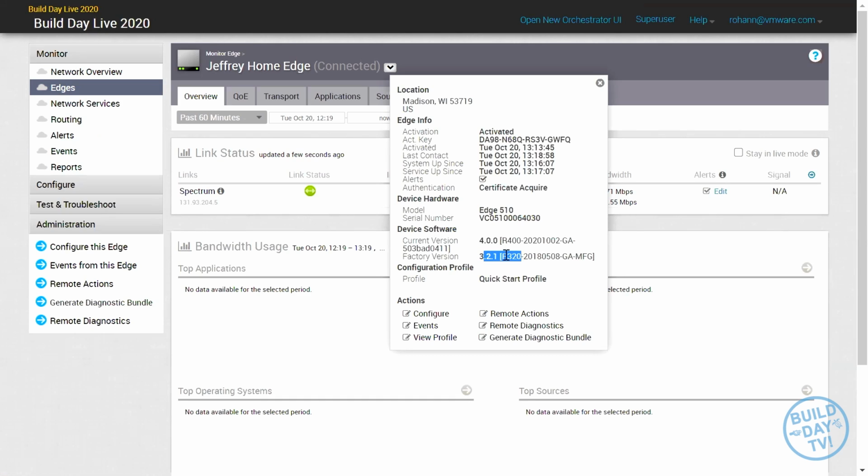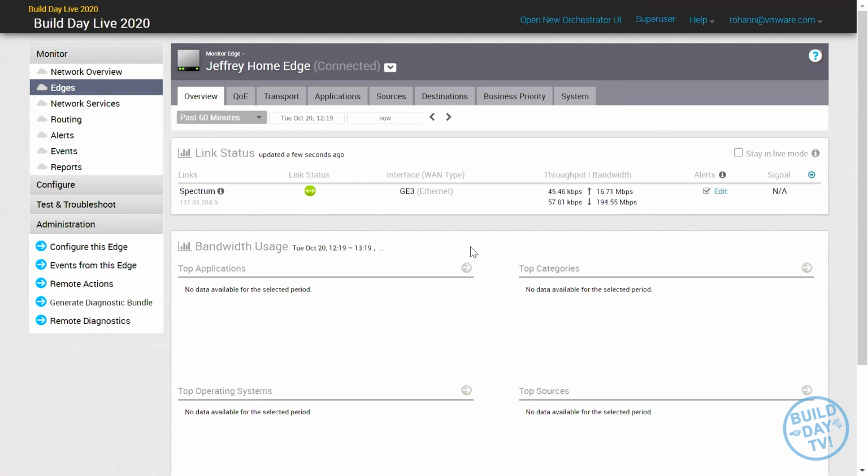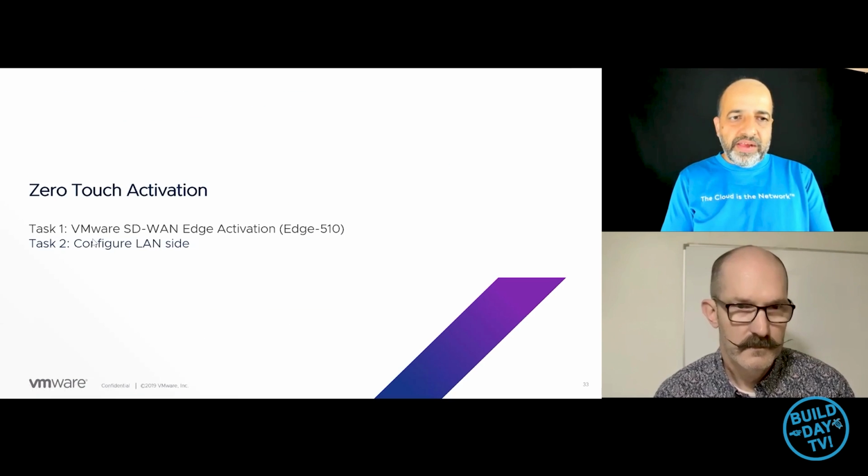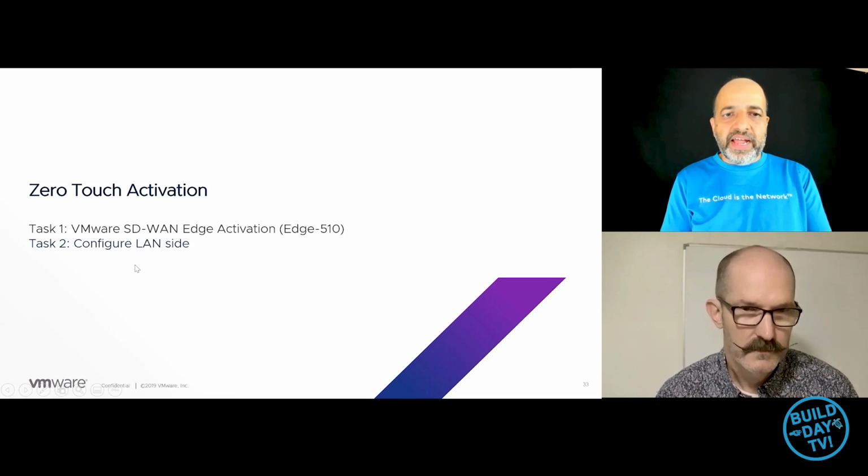So your factory software image was a 3.x release. During the upgrade, it got released to 4.0, and that's where you get all that information out here. So the next step here would be to do the LAN configuration, and that's where we will move on to task number 2, which is configuring the LAN side.